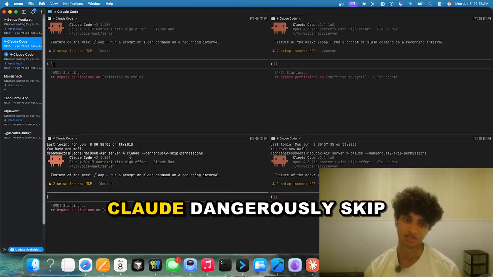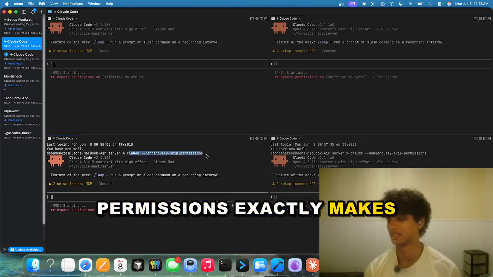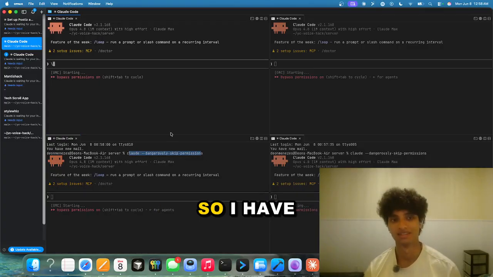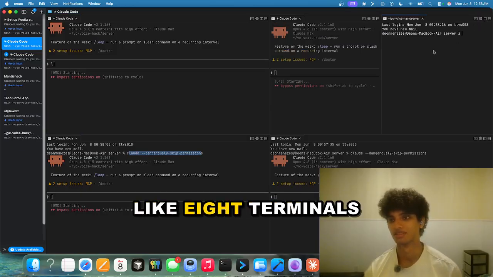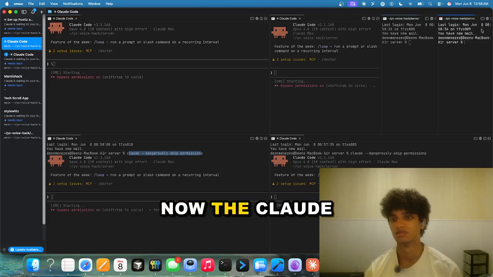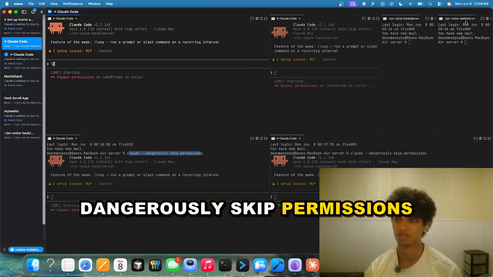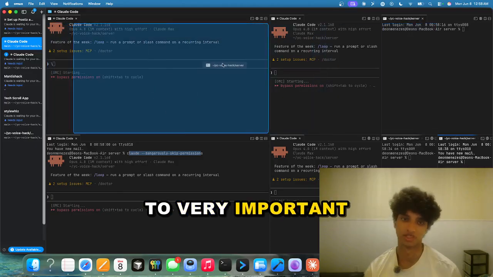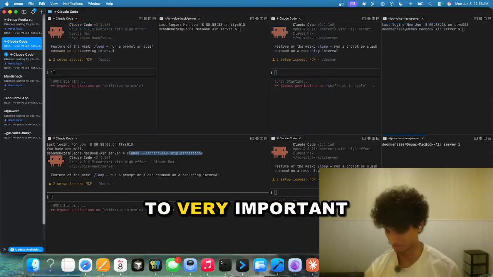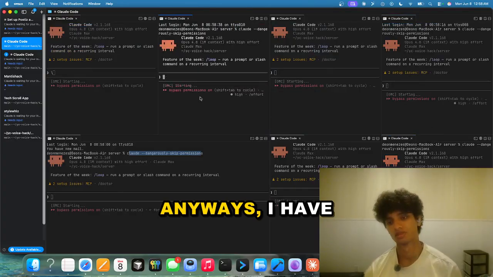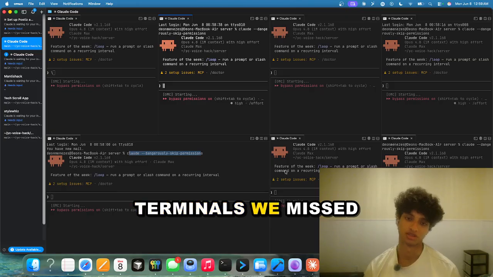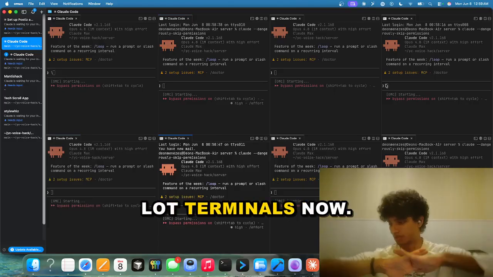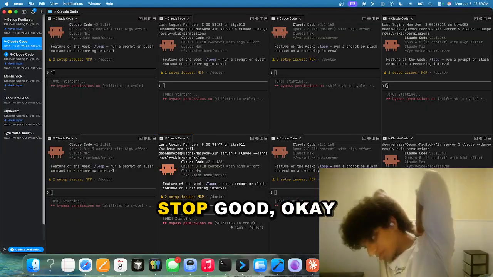This is important. Claude dangerously skip permissions exactly makes it so you don't have to keep on pressing accept again and again. So I have like 8 terminals now with Claude dangerously skip permissions. It's not actually that dangerous unless you give it access to very important stuff. So do not give access to very important stuff, I guess. I have like 8 Claude terminals. Now I'm ready to build and ship stuff.